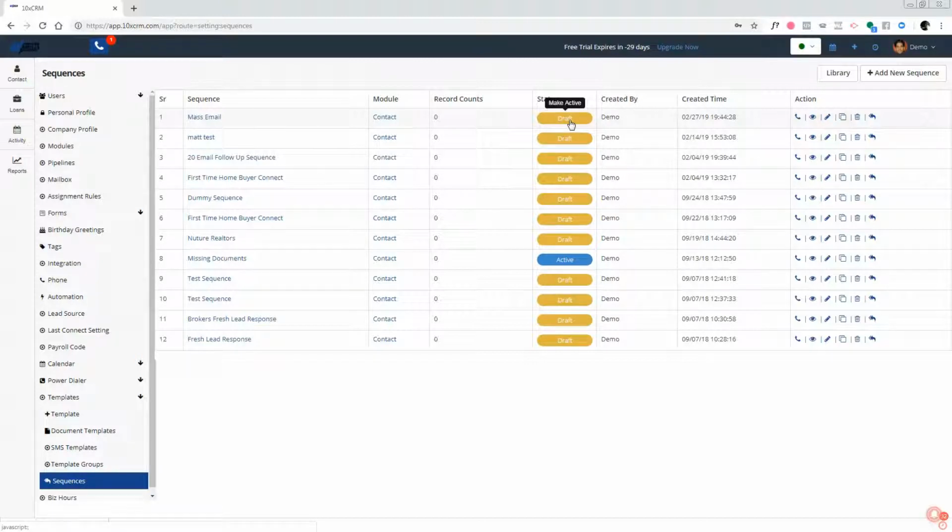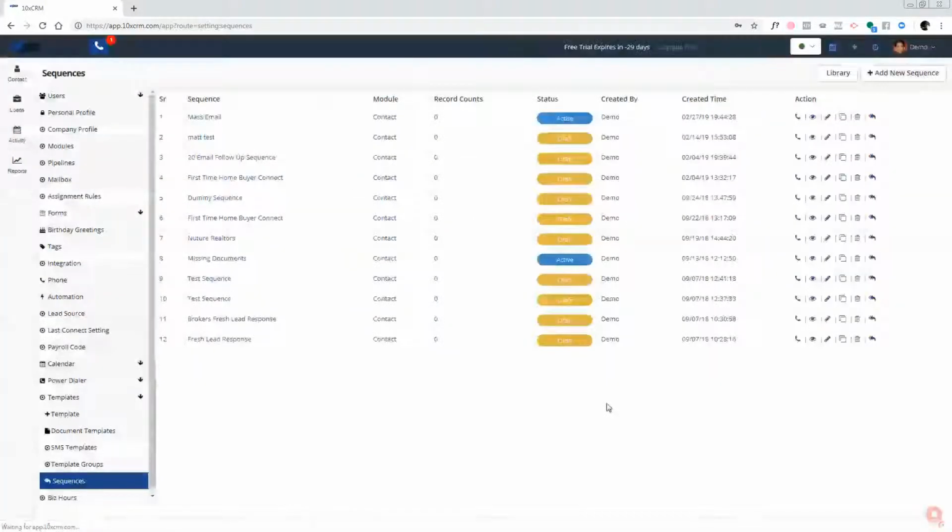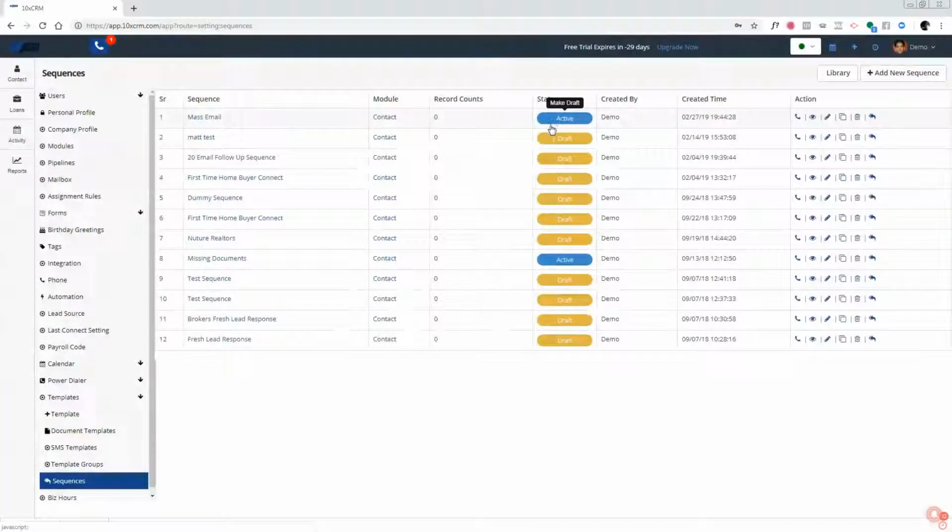Next step is to activate this sequence. Okay. And when you activate, just double check, make sure all the settings make sense to you. Go ahead and change the status to active. All right. So now you have this sequence ready to go.